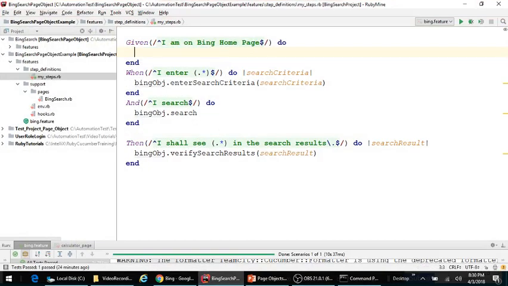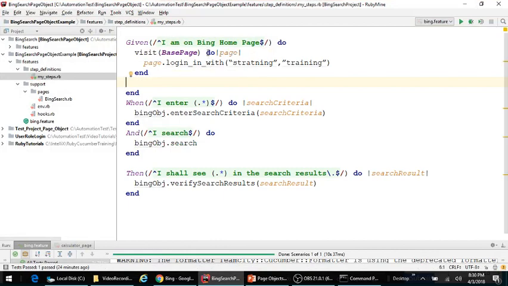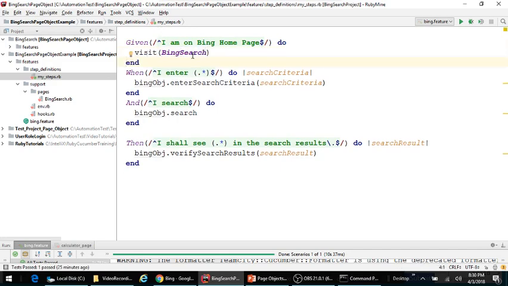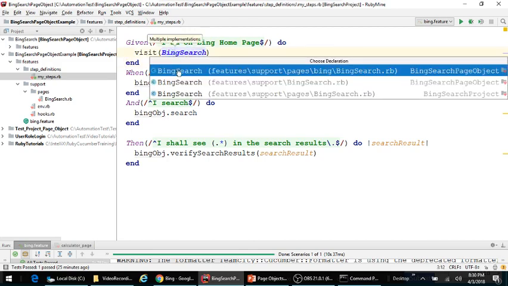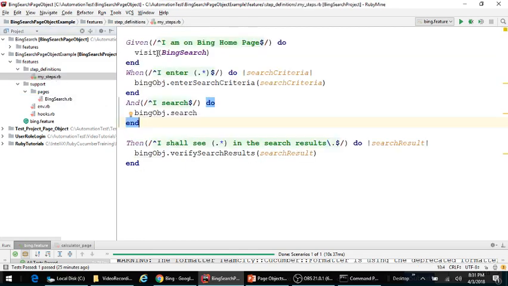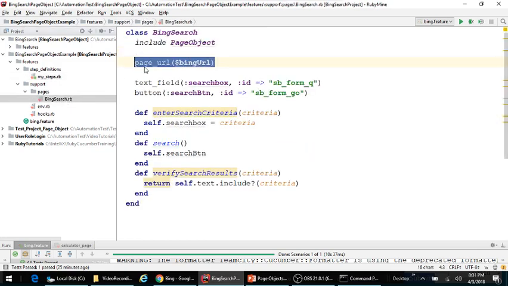So let me come back and let's see how it changes, actually going to the site. I can do like that, or I can simply do visit base page, and this is our class. This Bing search is our class. So what I'm providing as instruction is visit Bing search, and at this point it will come here and execute the page URL. That method is being called in the background, and it will actually navigate to this particular page. So here visit will actually simulate the page URL, our custom method using this page URL. That's what it will do.